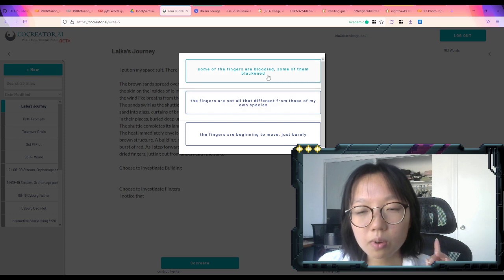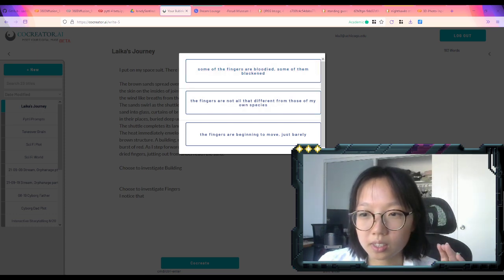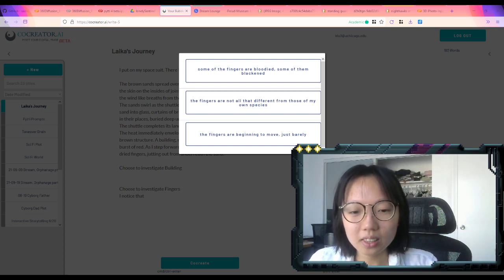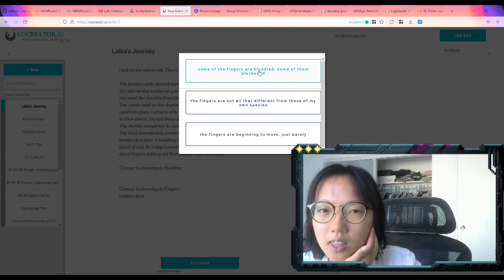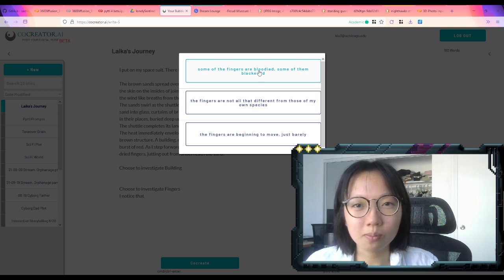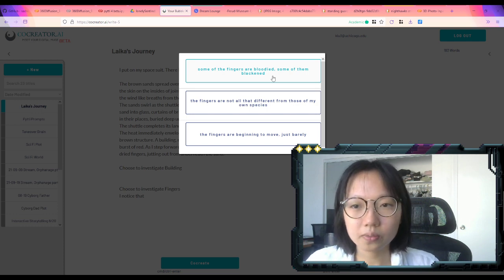Some of them are bloodied, some of them are blackened. This is the most interesting to me because that can explain what happened to the people who are living on this planet. And that's something that I'm really hoping co-creator can help with. I have this outline of an idea, and it can fill in the details.